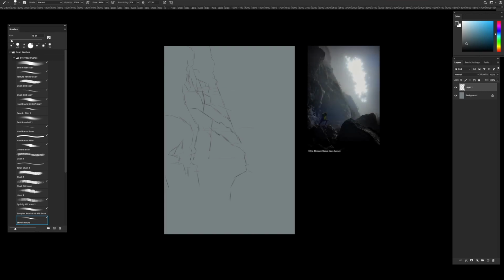Once I have several examples of what I'd like to study, I'll then choose one and create a new document that has roughly the same dimensions as the photo.